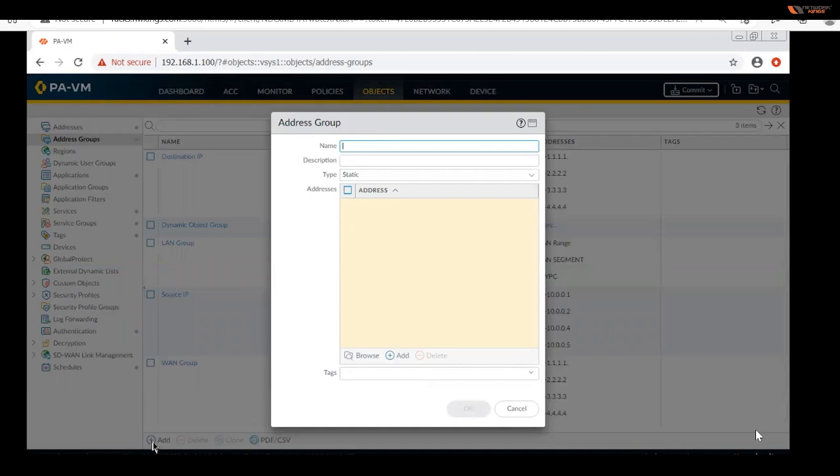So I'm going to create an object and give a name again, new dynamic objects, because I already have a dynamic object group. Okay, that is very important, guys. The type is static. Static we know, we will add the object addresses manually. But suppose I choose dynamic.